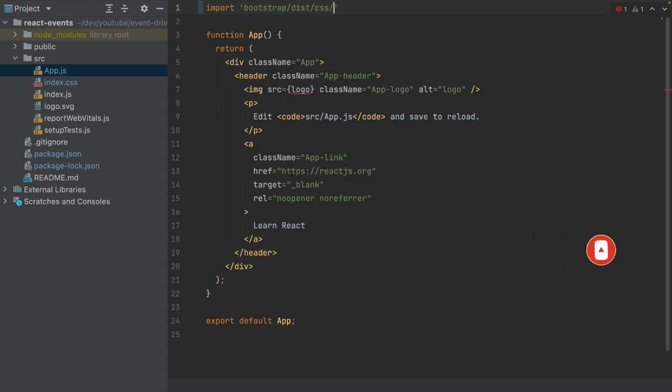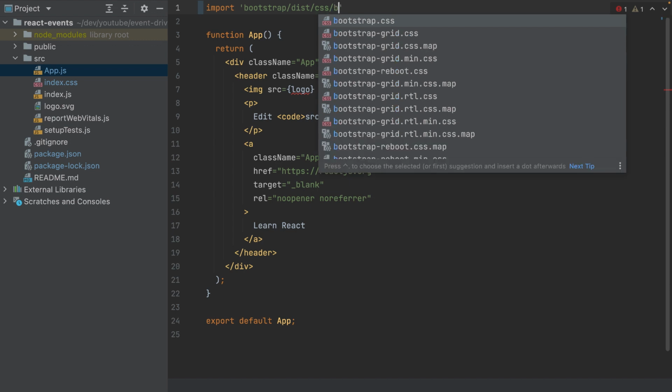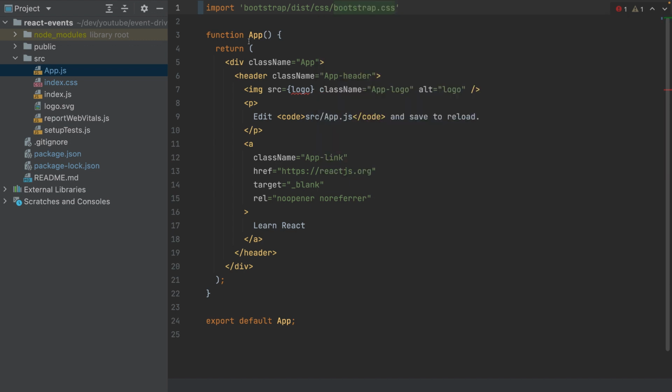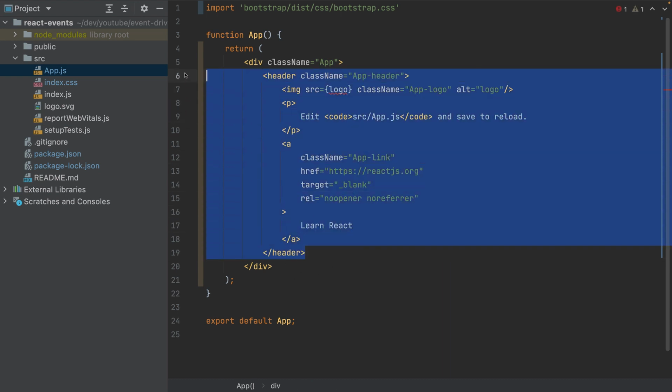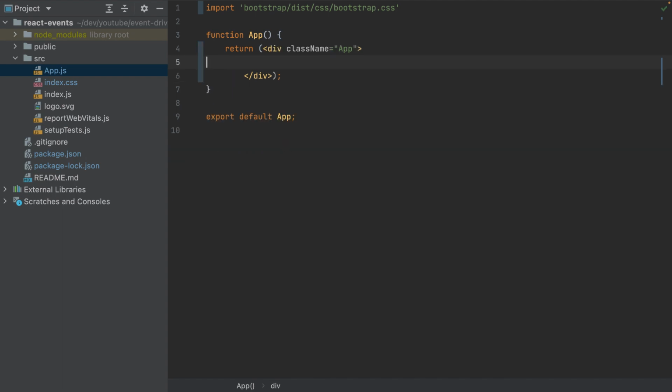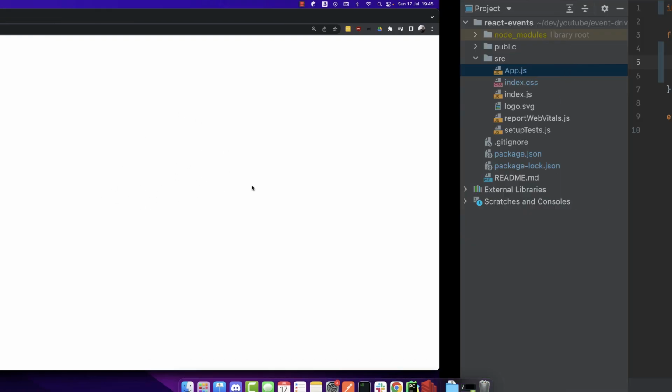This CSS, bootstrap.css. So we will get bootstrap here. Let's also remove what we don't need here. And it will look like this. So this is just a blank page.